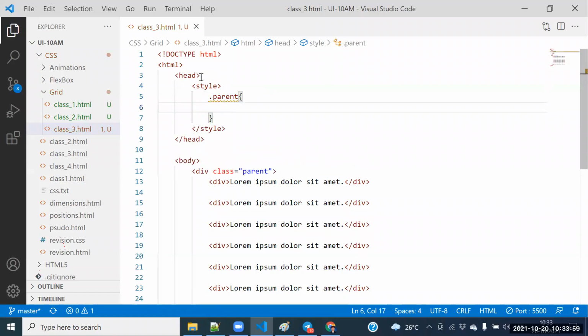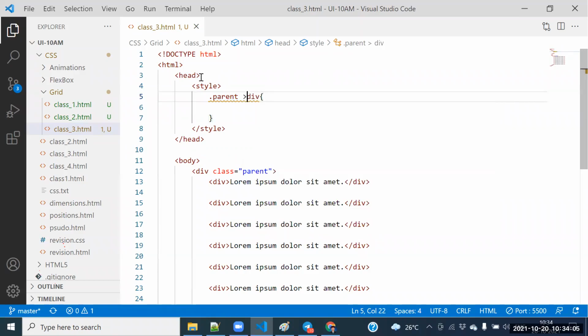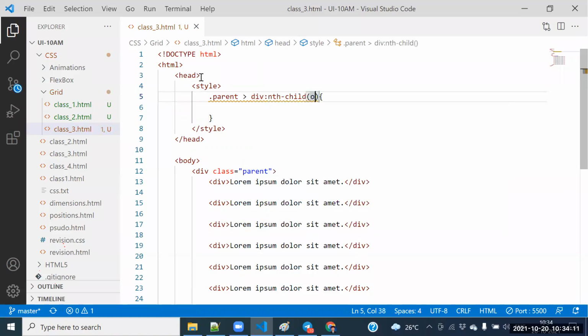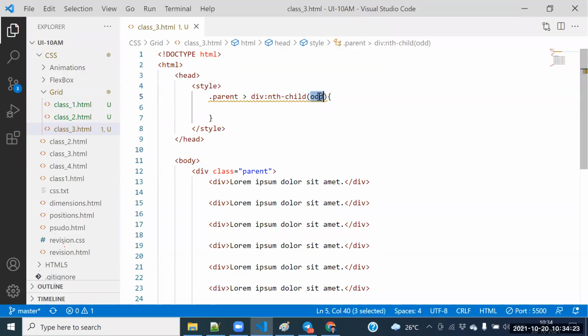So, guys, in this parent class, do we have a number of divisions? Yes, sir. In those divisions, identify the odd children. See this one. This is the parent class, na? In this parent class, a number of divisions are available, na? In those divisions, identify the child classes, the odd classes.